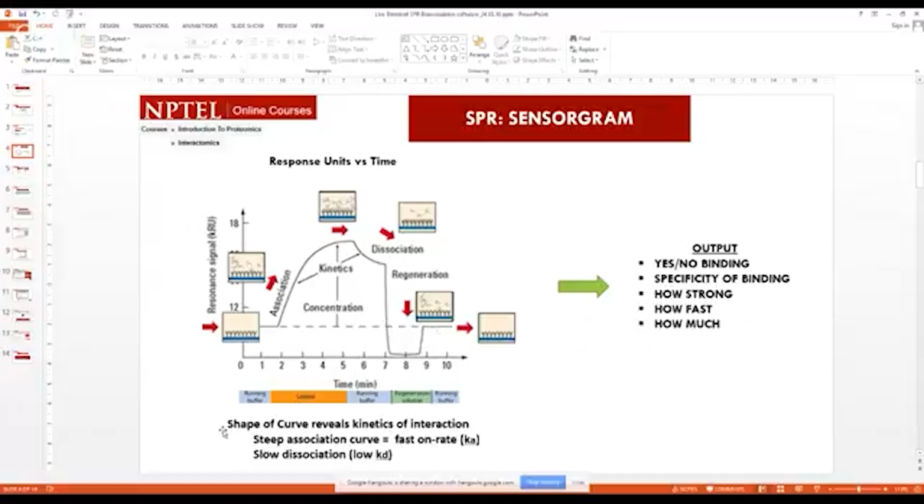And usually the shape of the curve reveals the kinetics of your interaction. If you have a steep association curve, then it is a fast on rate. If it is a slow dissociator, then it shows as a slow dissociation on your sensorgram.